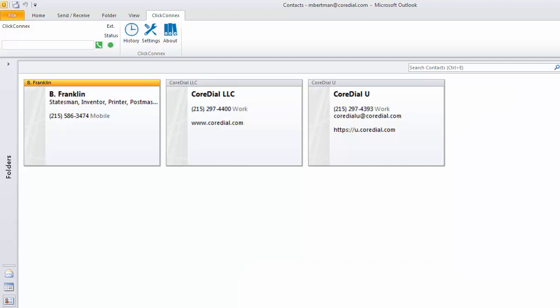So to sum up, you've just seen how to enable, customize, install, configure, and use the Microsoft Outlook Click Connects plugin for Windows users of Outlook 2010 and 2013.